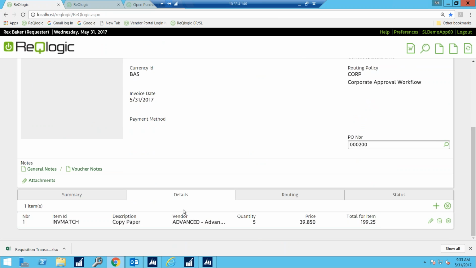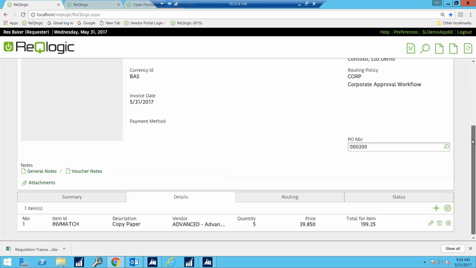And what it's doing now, it's filling in all the line items. Now, if you had requested 10 and you only received 5, only those 5 will show here. So all you need to do is match. You don't need to retype those items in again.